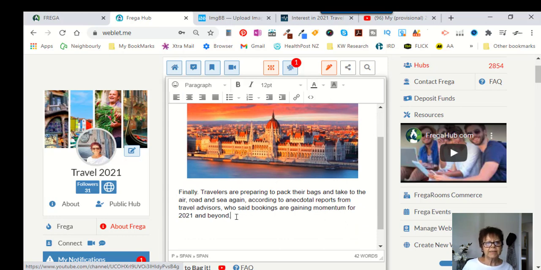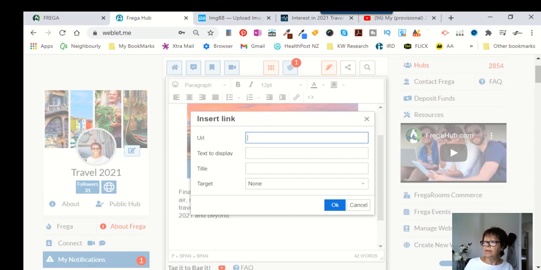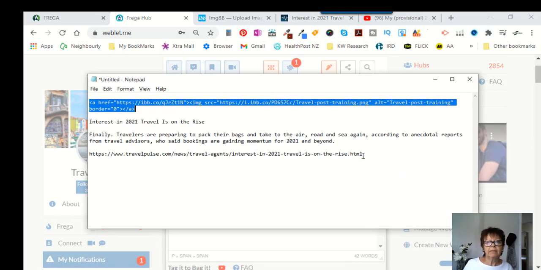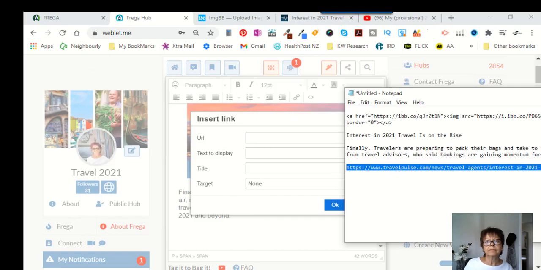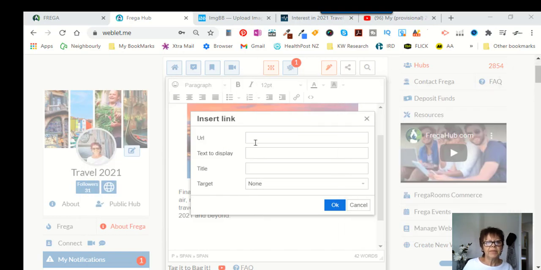So then I've got the text that I copied. What I'm going to do next is put a link in here to the website. So I click on that. And if you remember, I've taken the link just by clicking on the search bar and copied that. So I go Control C and I pop that in there, like so.